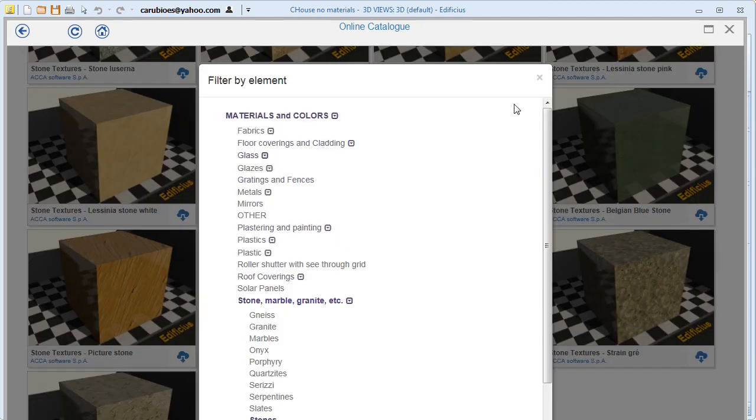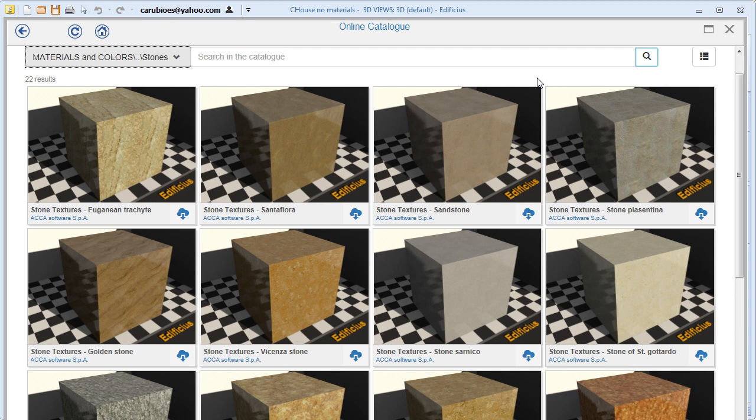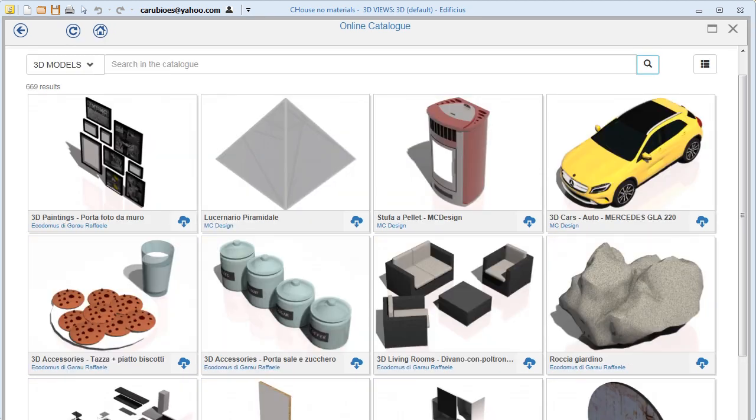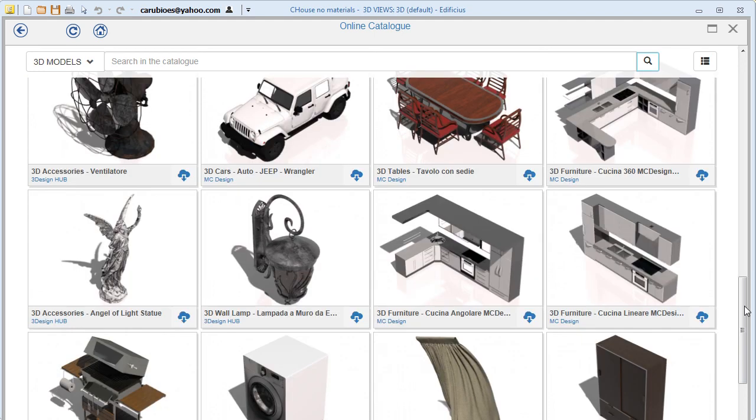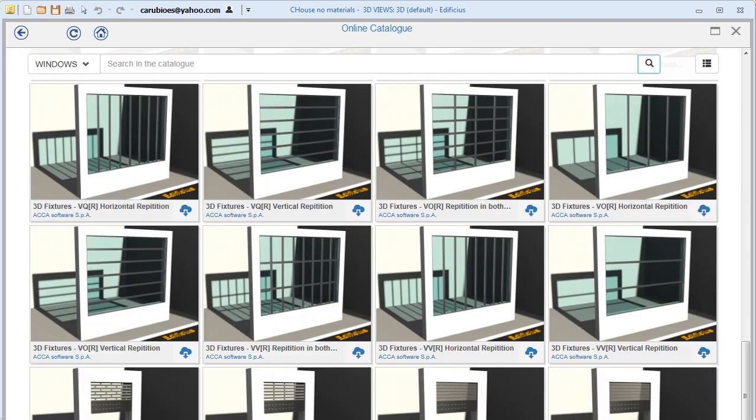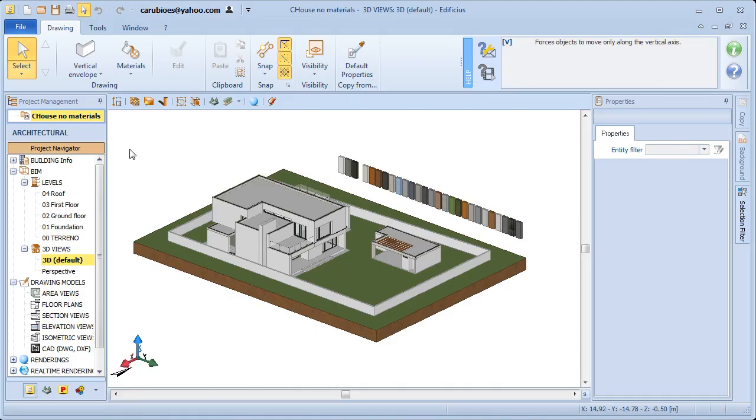Edificius comes with a variety of materials that are already available in the program's general catalog, but we also have the possibility to access the online catalog where we can download a wide range of additional materials. The online catalog provides us with thousands of items classified by entity type, for example 3D models, doors, windows, section profiles. And not only can we download objects from the catalog, but we can also upload our own and share them with a continuously growing community of users.